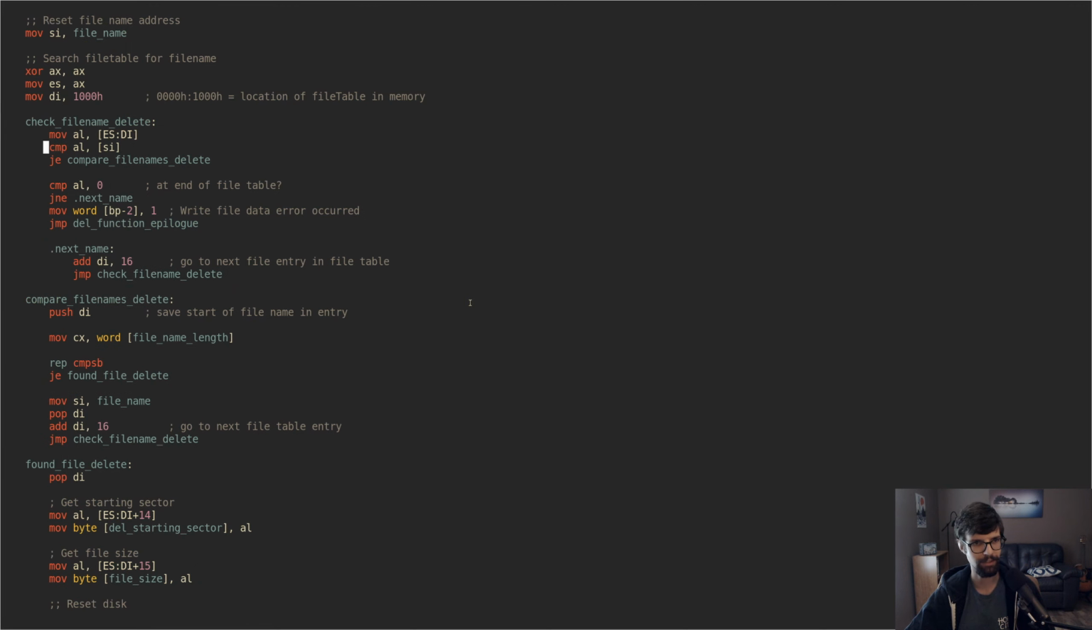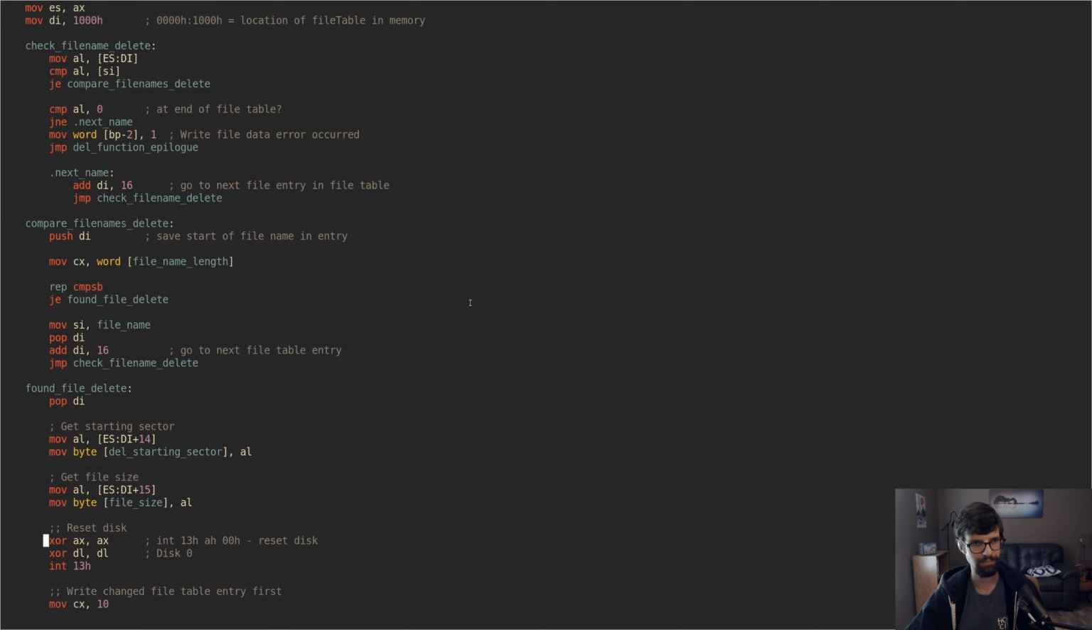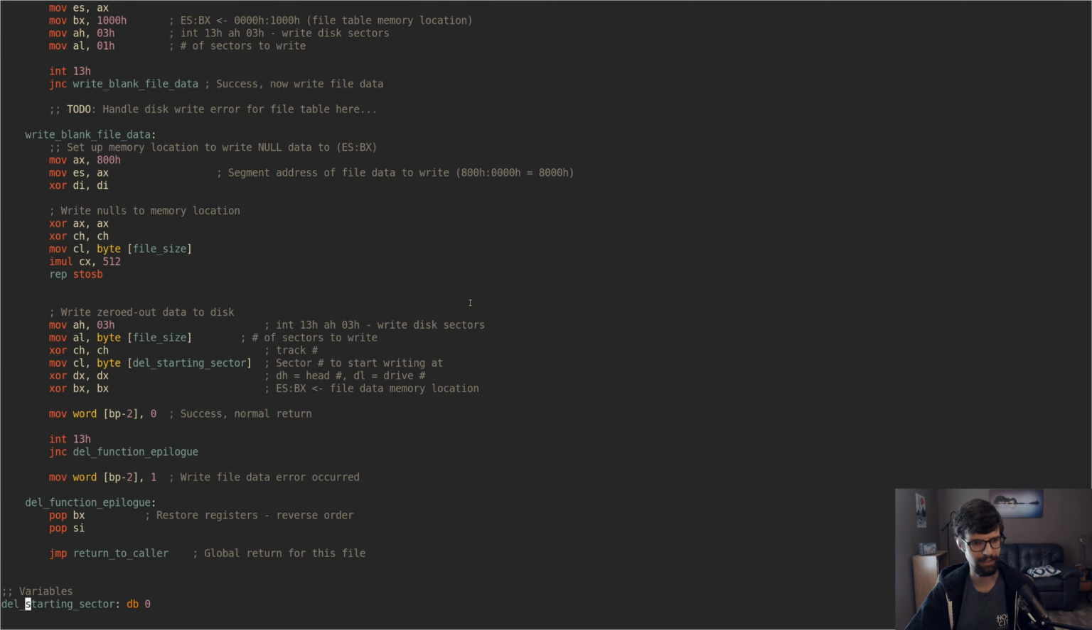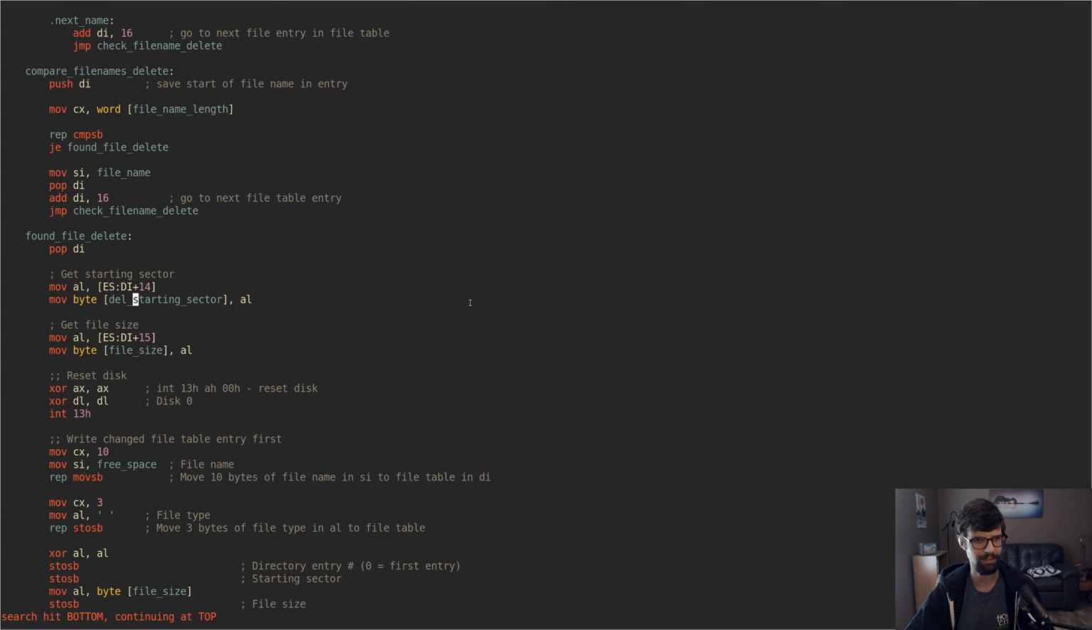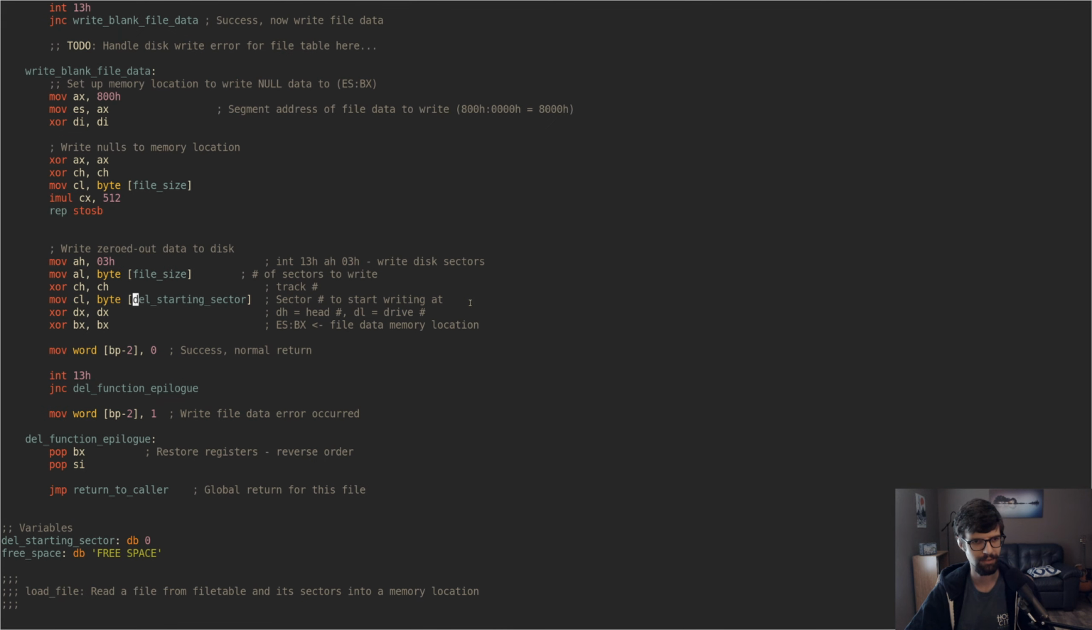The checking for file name, I want to probably make its own separate little function. And then if it fails, we want to move an error into AX and then return. And if it doesn't fail, just return, I guess. So we have delete starting sector. I also have, do I have another one? No. The only time I have starting sector in this file. I just want regular starting sector.